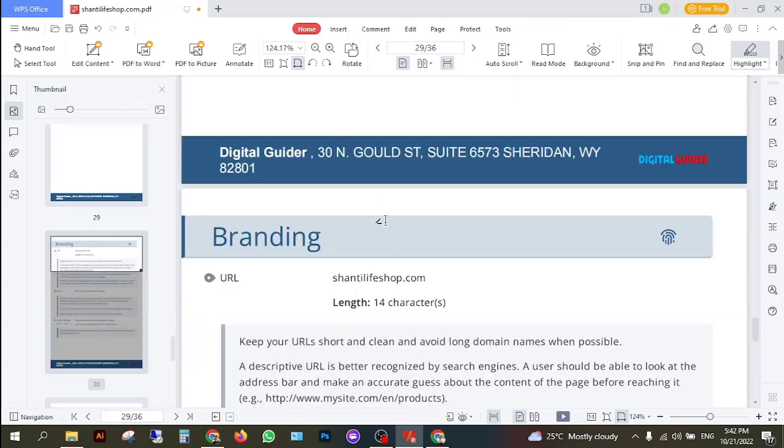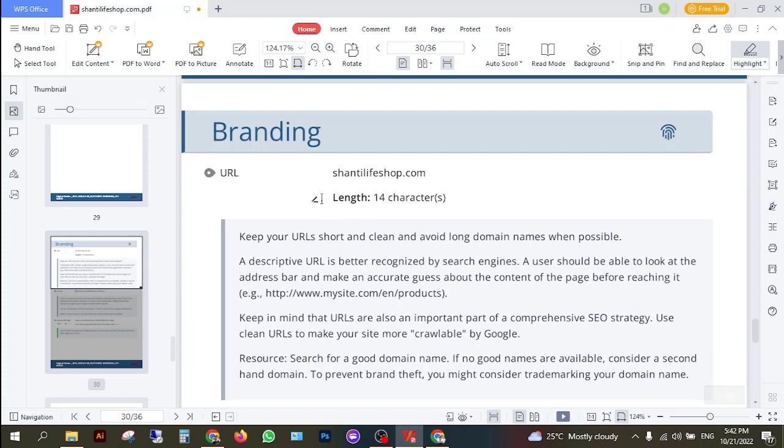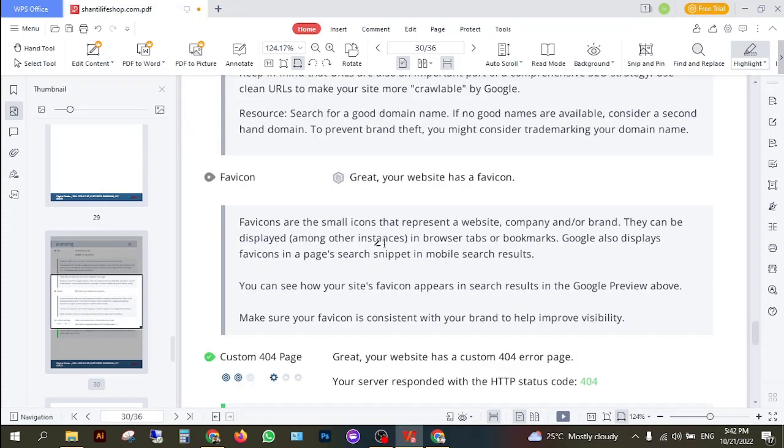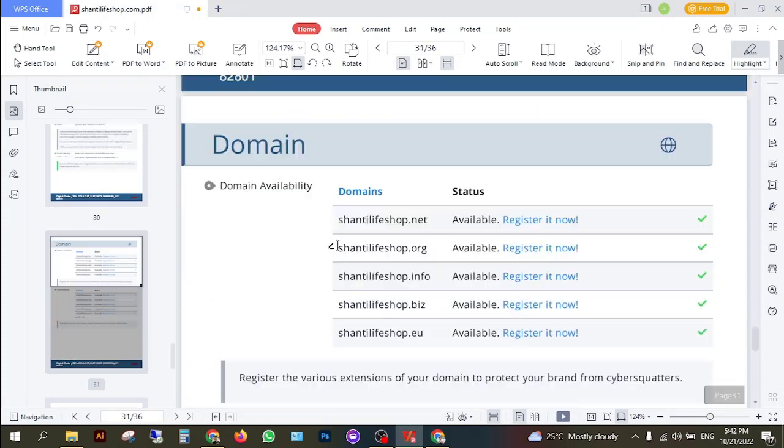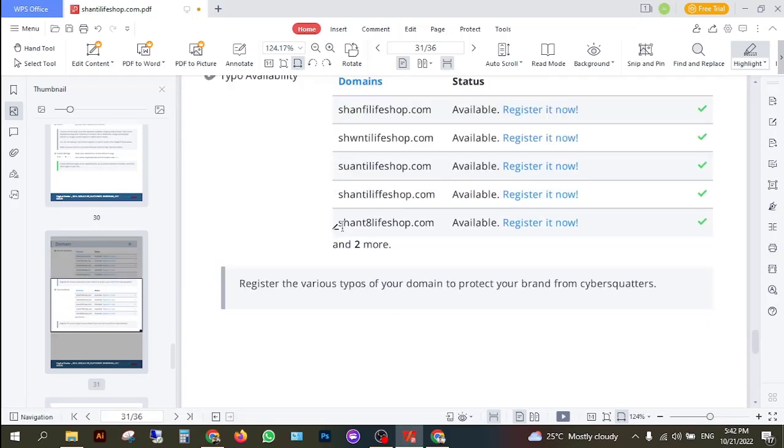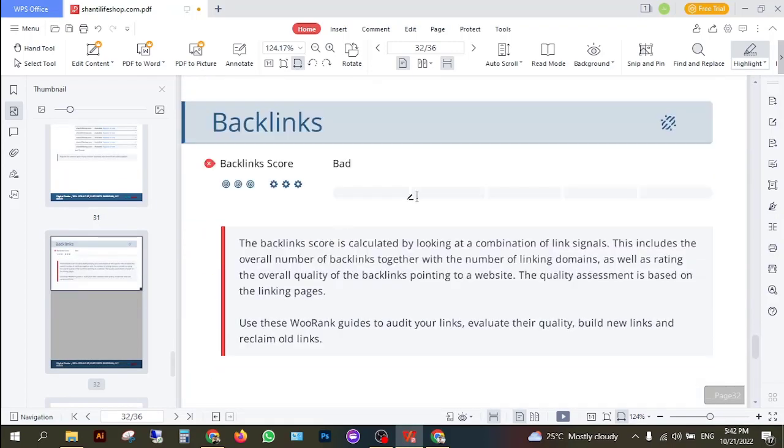Tech and coding, these are related to coding. And branding is talking about branding, favicon, and that is very easy to understand. I hope you will understand easily.